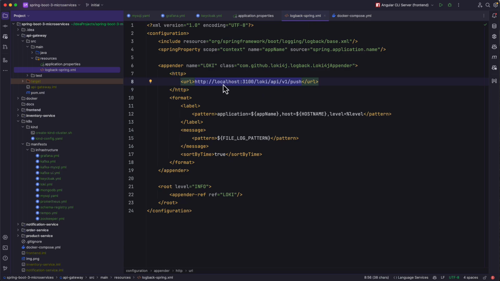spring.xml file, right? This is not only for the API gateway project, we are doing this for all our services like inventory service, notification service, order service, and the product service. So what we have to do now is to externalize this property. I'm going to first delete this property here, and I'm going to create a new Spring property inside the logback-spring.xml file.